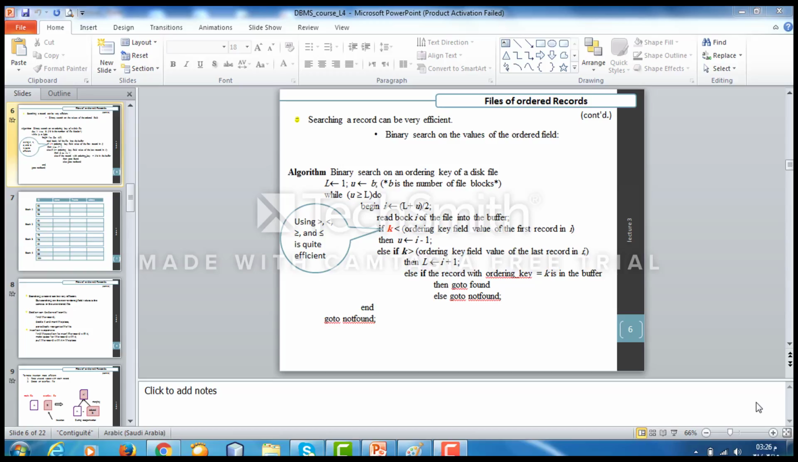Okay, files of ordered records. Searching records can be very efficient when we use binary search. So in ordered records, the first characteristic is searching a record using binary search. Here is the algorithm.